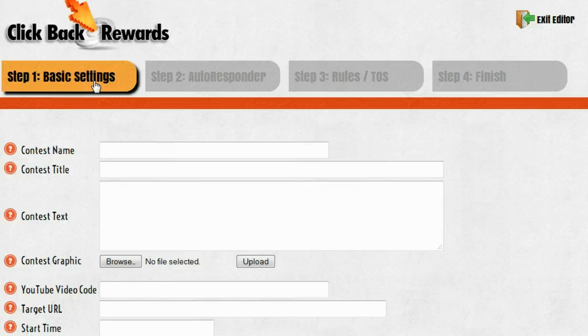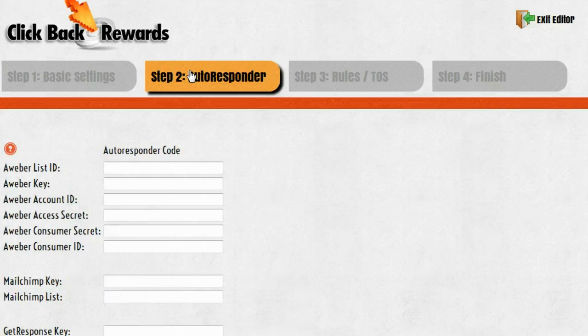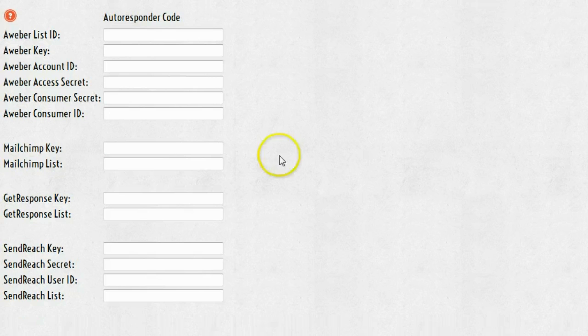Once you have all of your basic settings in, simply click over here and go to step two, and you can start on your autoresponder integration. ClickBack Rewards automatically integrates with AWeber, MailChimp, GetResponse, and SendReach. But if you don't use one of those autoresponders, you don't have to worry. We will save your opt-in list as a CSV so that you can download it and add it to any autoresponder which will accept an import.